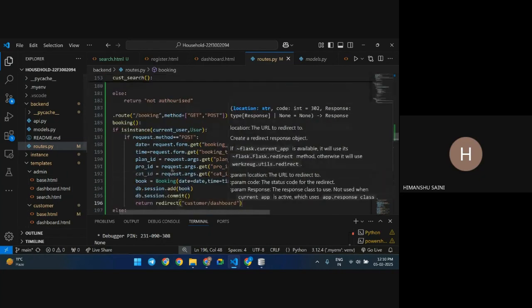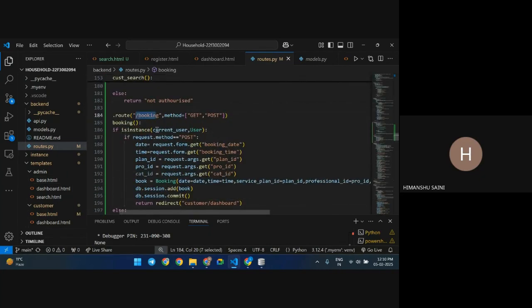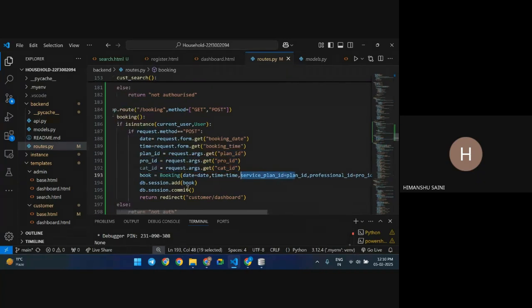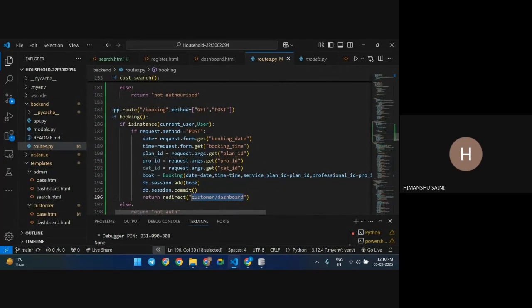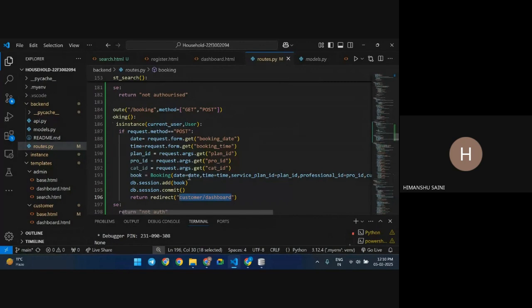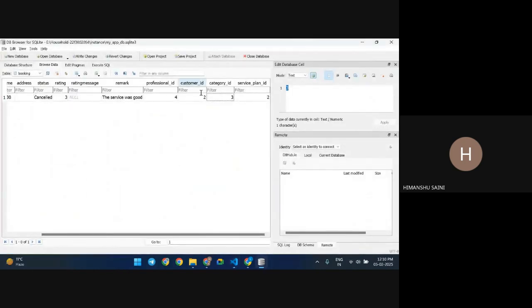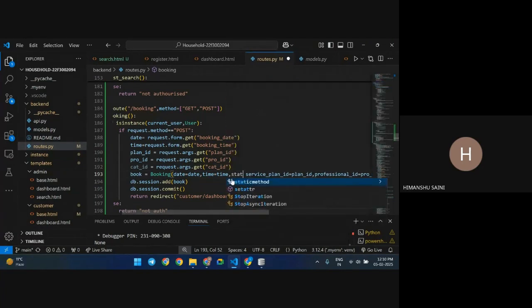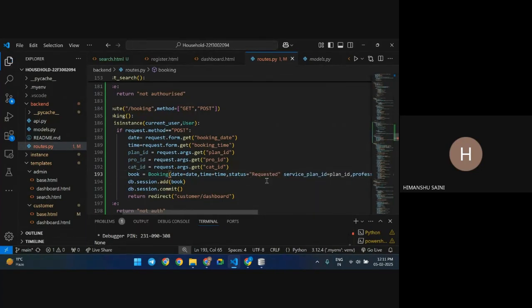Right. So a booking, when he clicks on book, it will come here with post, fetching date, time, ID, whatever is given in the args, and just creating a booking object and adding it in the session, committing it, and it will come to customer dashboard, right? And if we come to customer dashboard, he will be able to see this. But before that, I have to make the status of this booking. I also forgot this status. Initially when it is booked, it will be requested, right? I'll keep that, status equal to requested. Okay.